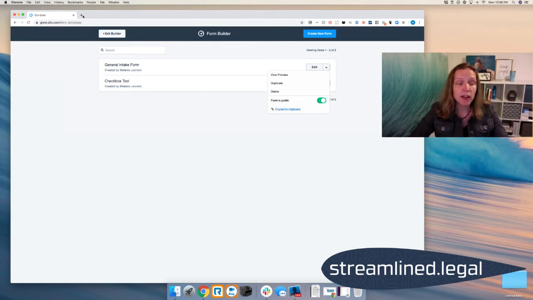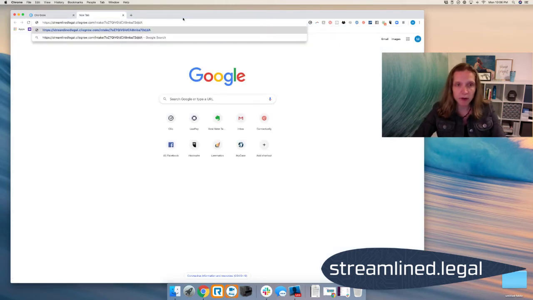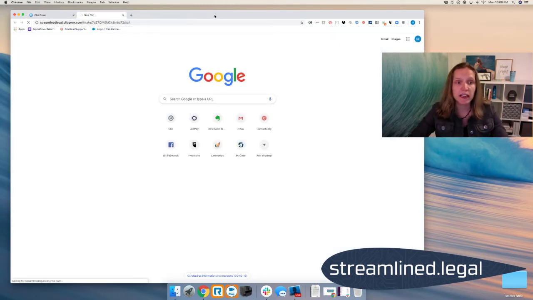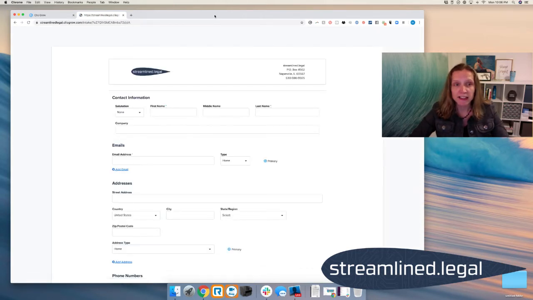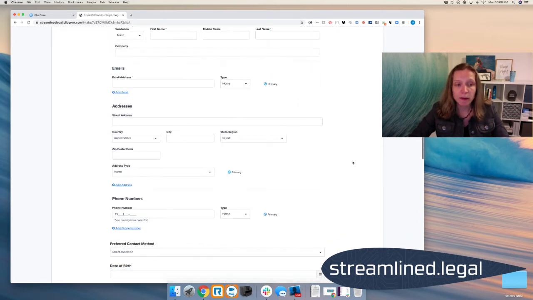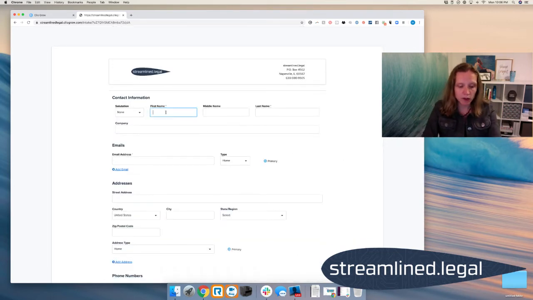And so I'm going to go ahead and open up another tab here on my browser, and I'm going to go to that public link, and we'll pretend like I clicked off a link on my website or something like that to get the form. And so it comes up, and just like forms of the past, you can have people type in their information, and we're going to go ahead and submit one so that you can see how they show up in Clio Grow.